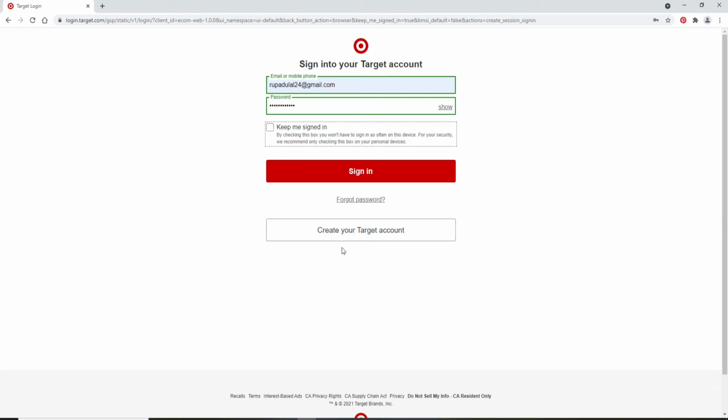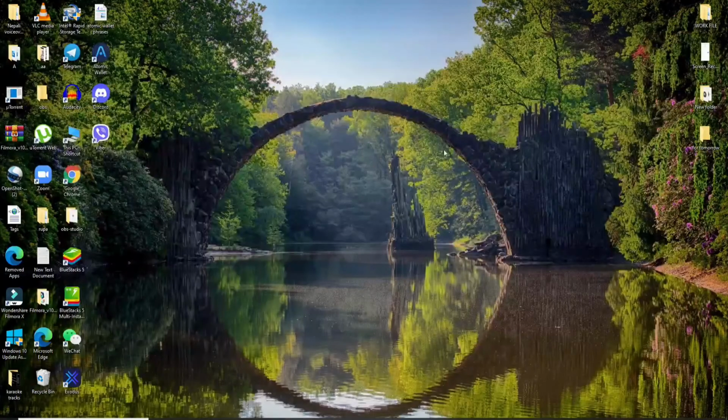If you don't have an account yet, you can start by clicking on Create Your Target Account and register yourself to a new account. Once you're done typing in all the credentials, click Sign In in order to log into your Target employee account.